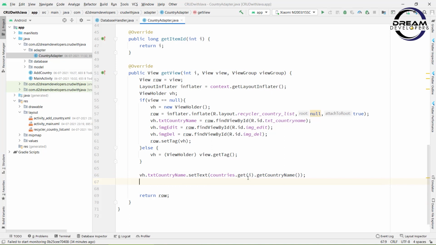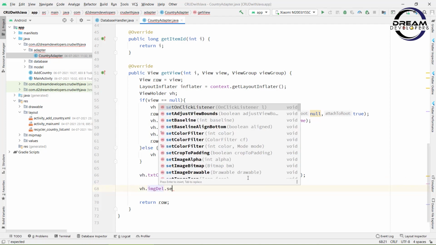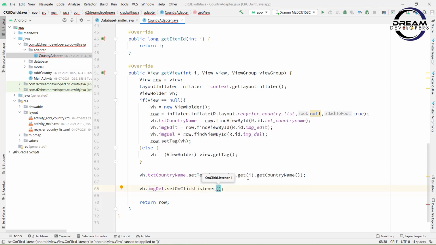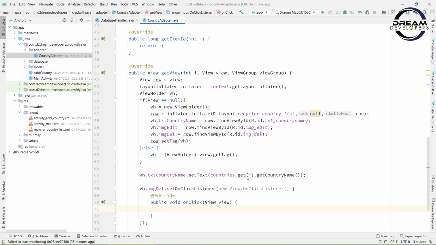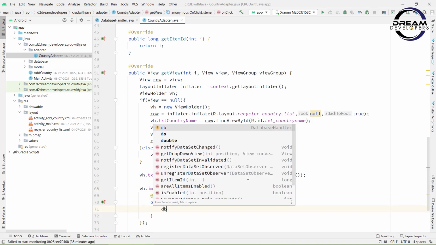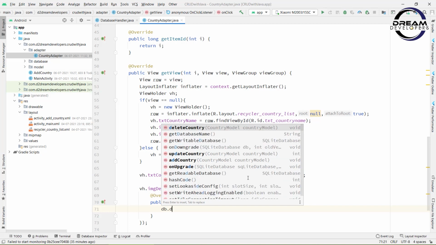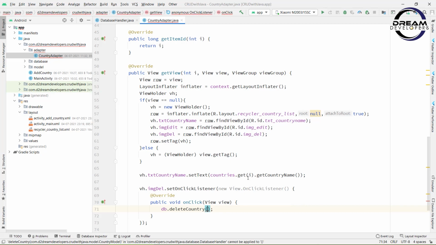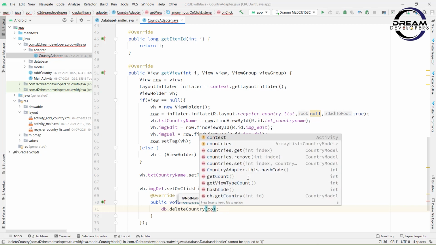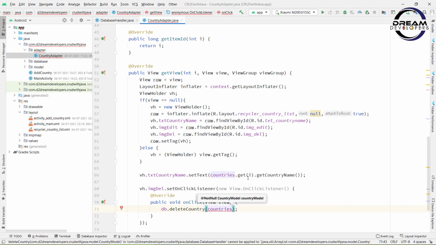Now whenever user clicks on the delete button, we have to delete the record. So write view holder dot imgdelete dot set on click listener, and in this bracket we will write new view dot on click listener. So when user clicks on the delete button, first we will delete the record. So write db.delete country, and here we have to pass the country model with the specified position.